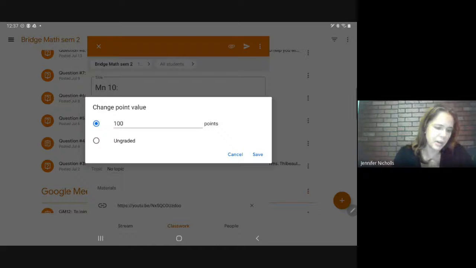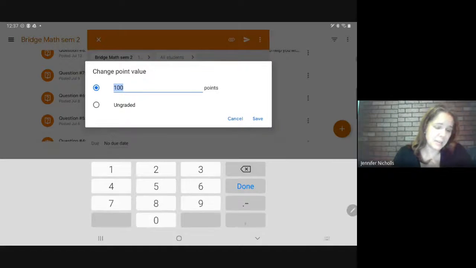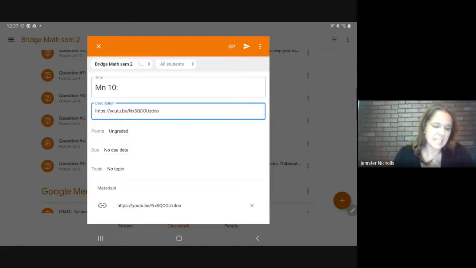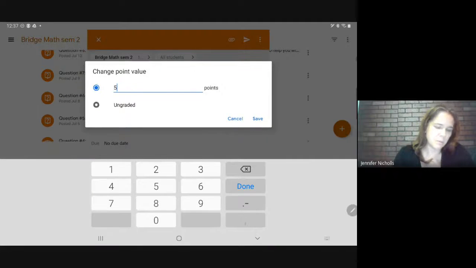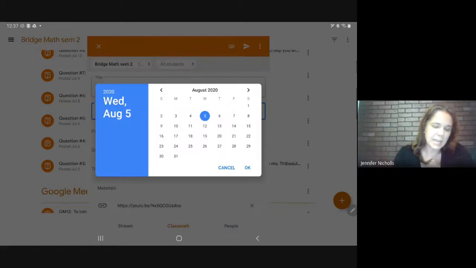You can change the points. You can make it ungraded. In this case, I want them to actually upload their own notes. So I might post the video, but I would also want them to upload the notes for the video. So I probably would not have it ungraded. I'd probably have it worth, say, 5 points. Due date, I find that if I do a due date, then the students can see it.